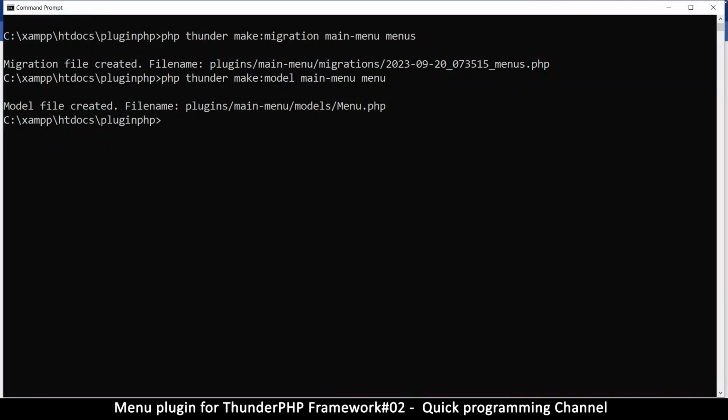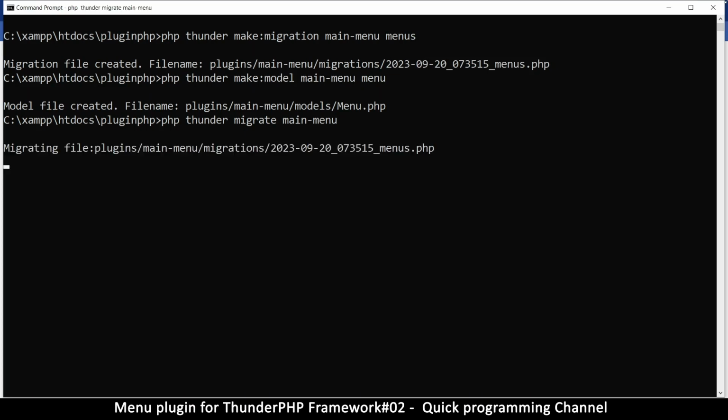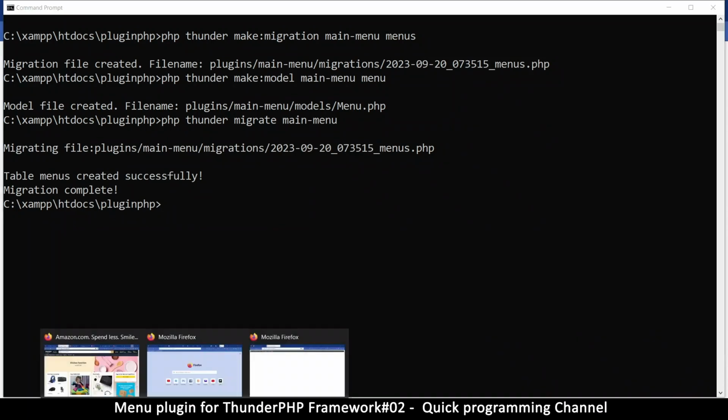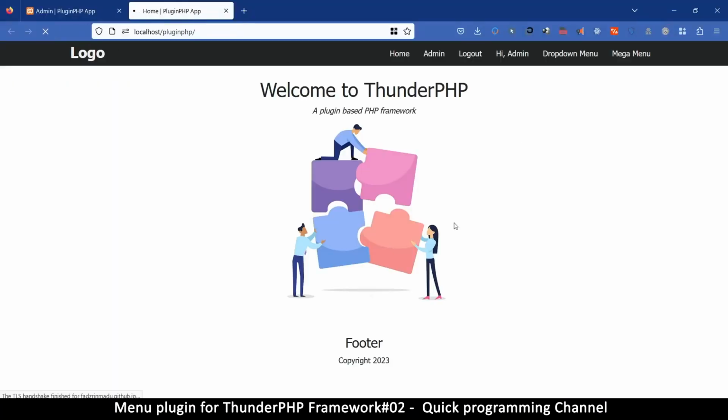So we'll just say php thunder, and then we say migrate, and we are migrating the main menu plugin so that whatever migration files are in there will be migrated instantly. Or we can specify a very specific file name by just copying it from there and putting it after a space. Either way, we'll do exactly the same thing in this case. So press enter. So there we go. Menus, table menus created successfully. So now if I refresh, we are good to go.